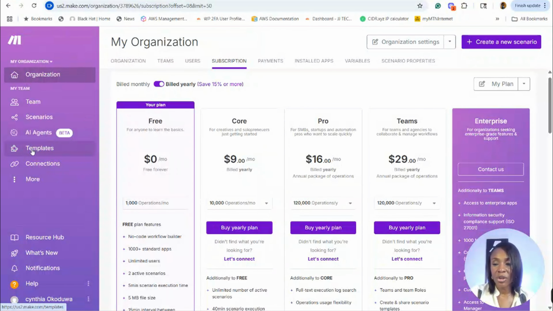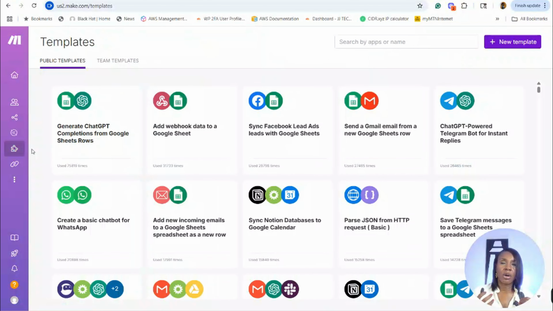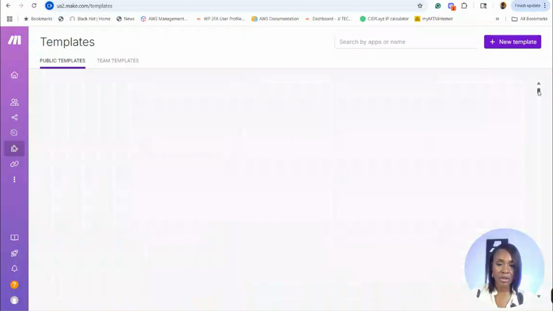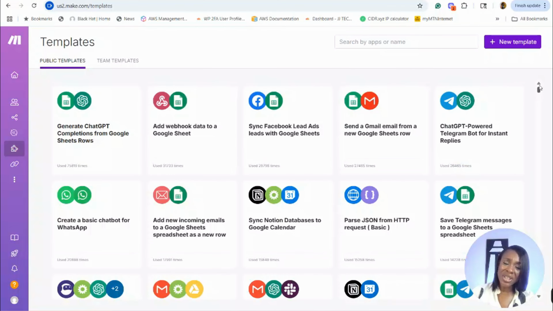Then you now have what is called the templates. Now your templates are, say you want to build something and you don't want to go through the hassle of trying to build everything from scratch. You want to use templates that other people have already created. You can then come here. As you can see, there are tons and tons of them. If you keep scrolling, there are tons of them. I've never really had to use any of them because I just prefer to build mine from scratch.